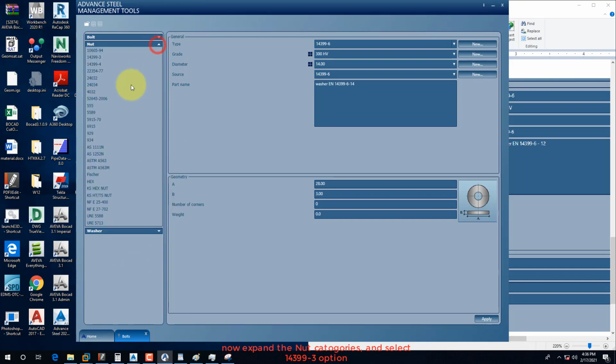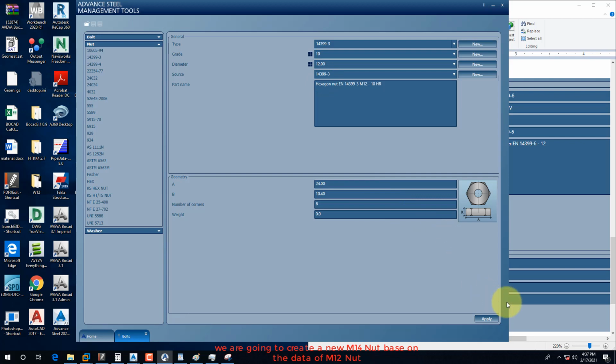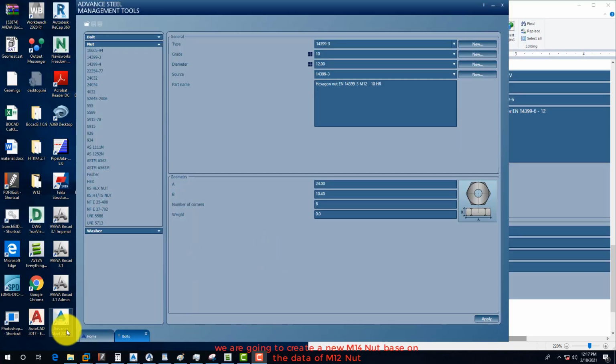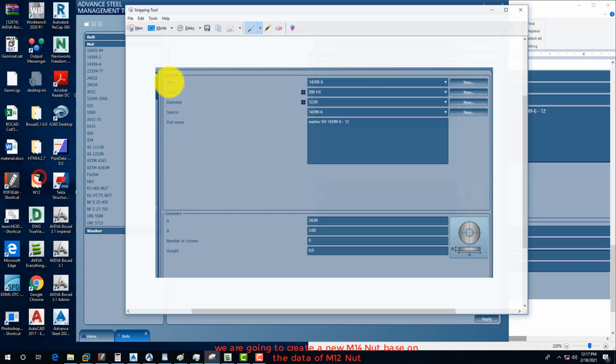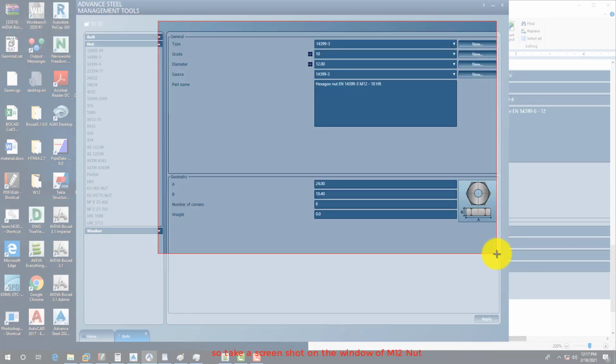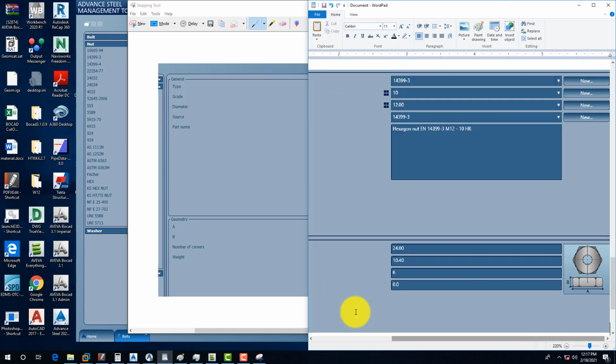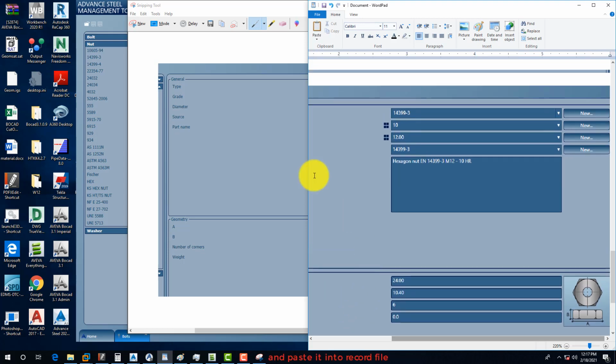Now expand the nut category, and select the 14399-3 option. We are going to create a new M14 nut based on the data of the M12 nut. So take a screenshot of the window of the M12 nut. And paste it into the record file.